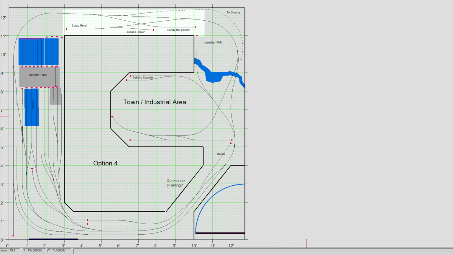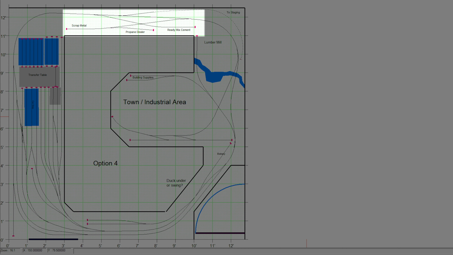As we move up to the top of the layout, I've crammed 3 sort of industries in here. One is the scrap metal, one is the propane dealer, and one is the ready mix plant. And I've already said I might move ready mix down to the bottom. Not sure there's enough room for the propane dealer. However, I did just see a post on Facebook in one of the HO groups about how from Google Maps there was a prototype of a propane dealer who literally had enough space for 1 car. So maybe that is enough.